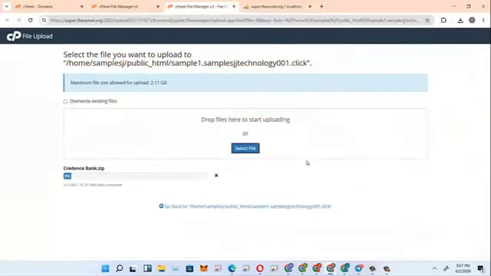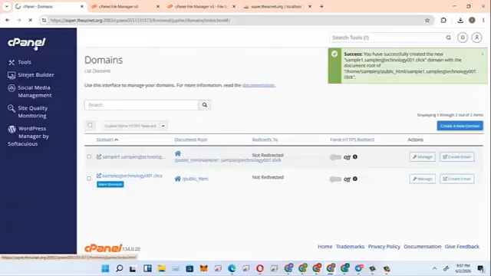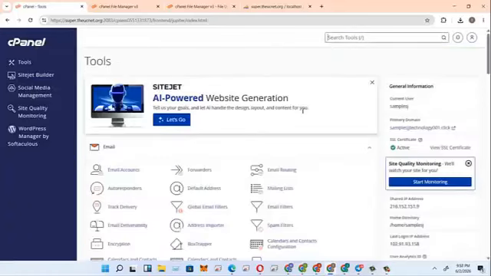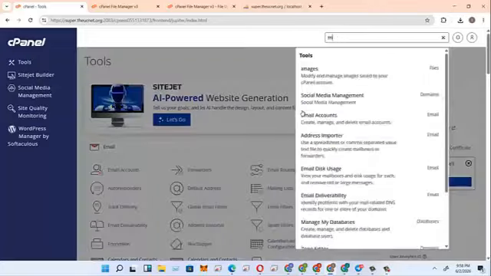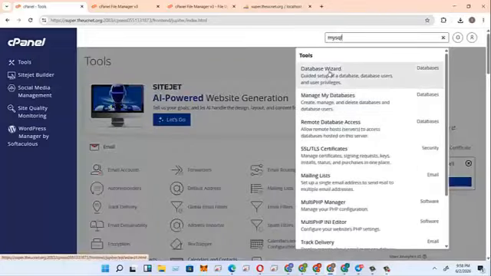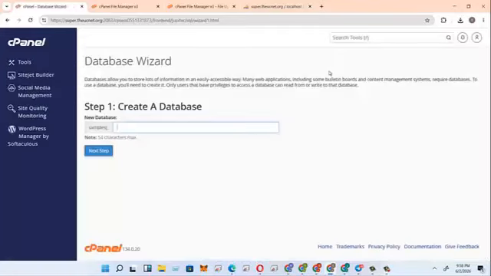So what we'll do is go to the main menu and come to MySQL. You are looking for the database wizard. So once we're on database wizard, let's call this DB sample database. You can give it any name. So you copy this and you click on next step.